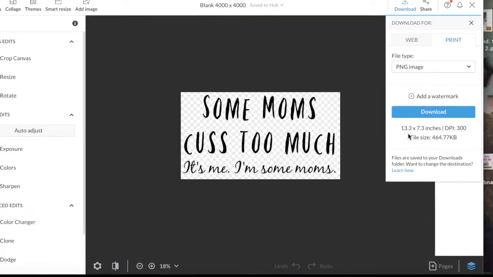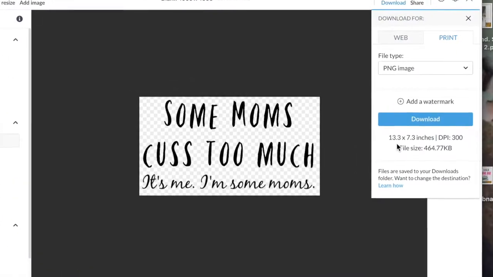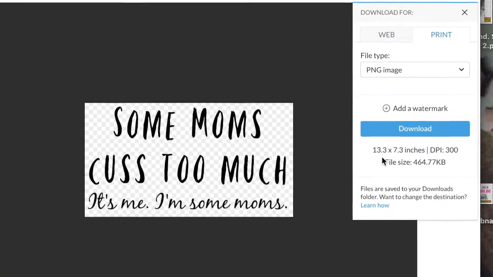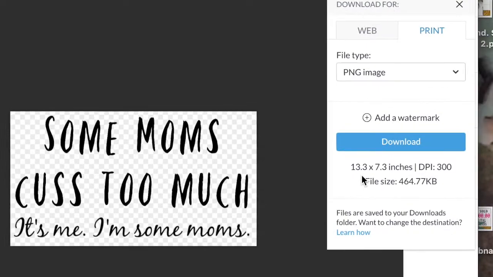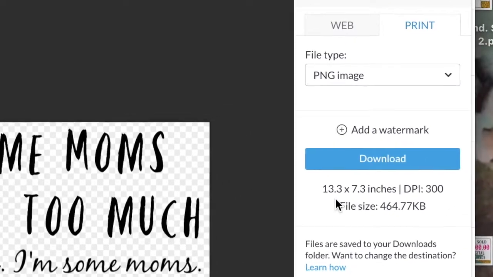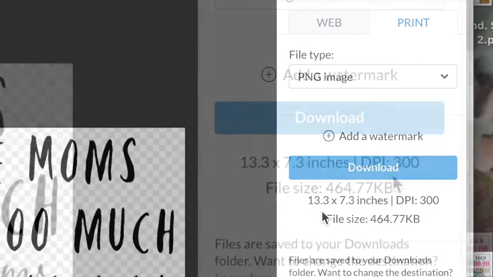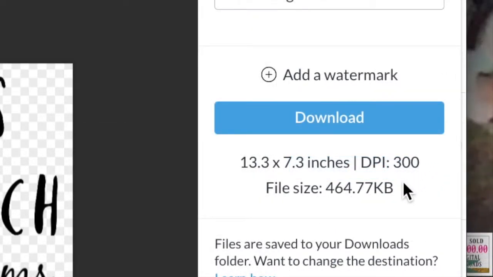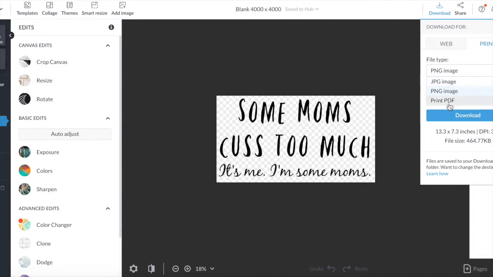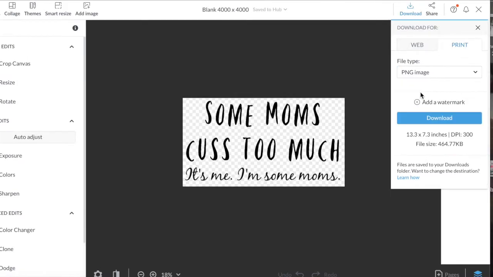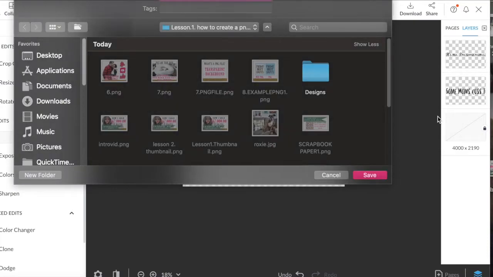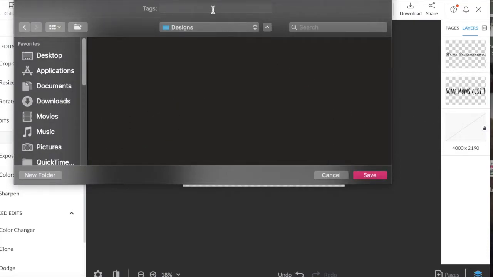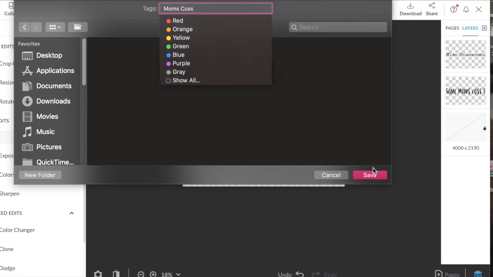This is why we made it 4,000 by 4,000, so it can print up to 13.3 by 7.3 inches. And remember, these are shirt designs, so most people don't need anything bigger than 13 inches. And the DPI, we always want it at 300. If you click, you can see different file types, but we're going to save it as a PNG file. We're going to hit download, and then save it however you want. Mom's cuss, and hit the save button. And there you go. You just made your first PNG file. Wasn't that really easy and fun?